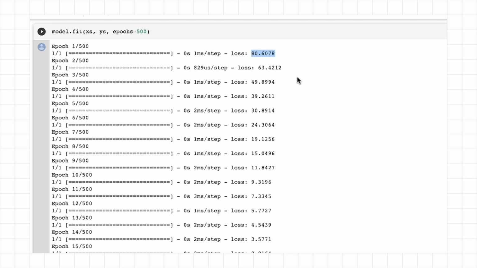Now, this value itself doesn't really mean that much, but the thing that you want to look for is it going down. So it made a guess as to the relationship between x and y, and it measured that loss, and it came up with a value of 80. That was passed to the optimizer for the second time around. It made another guess. It measured it. That went to 63. The third time around, it went to 49. The fourth time around, it went to 39. And we can see that loss is diminishing as we go along.